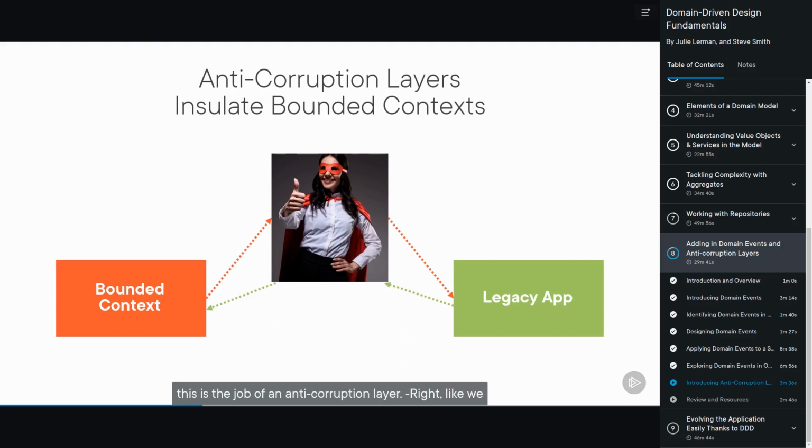Right. Like we mentioned in the beginning of the course, even other bounded contexts in your own system may be different enough to merit having an anti-corruption layer in place to protect the two distinct models from one another. And of course, legacy applications frequently use very different models from newer systems.